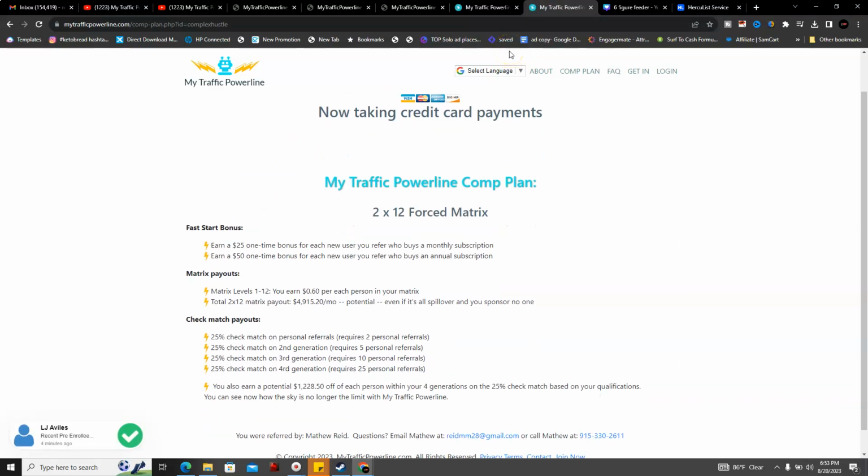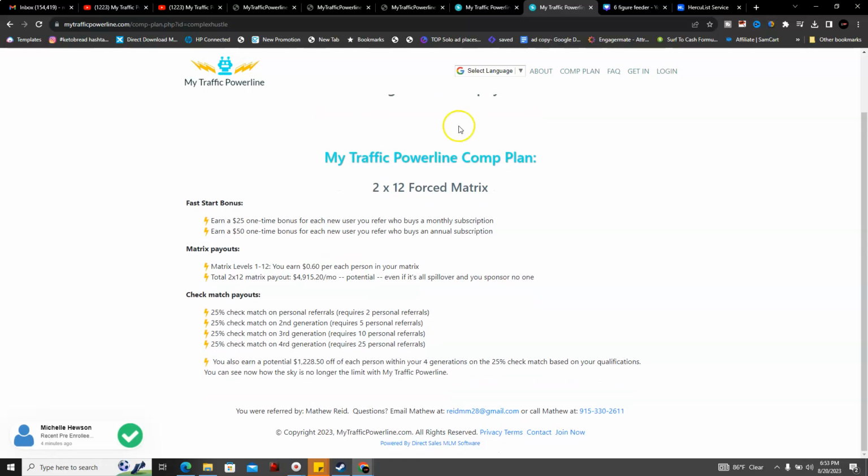Okay. So like I said, this is a 2x12 forced matrix. All right. You earn a $25 one-time bonus for each new user you refer who buys a monthly subscription. Okay, you're going to earn a $50 one-time bonus for each new user you refer who buys an annual subscription. All right, and then you have matrix levels 1 to 2. You earn 60 cents per each person in your matrix. Total 2x12 matrix payout is $4,915.20 a month. Okay, even if it's all spillover and you sponsor no one.